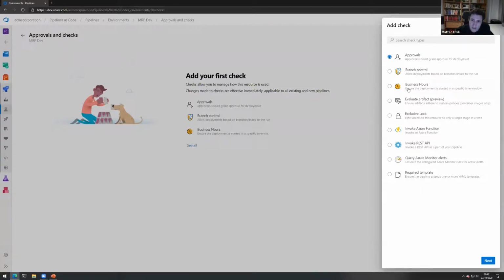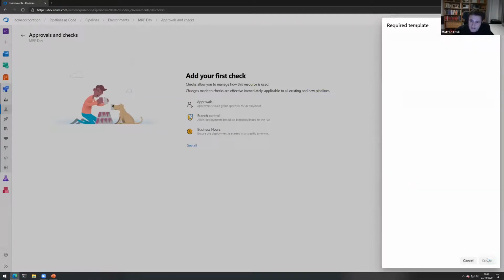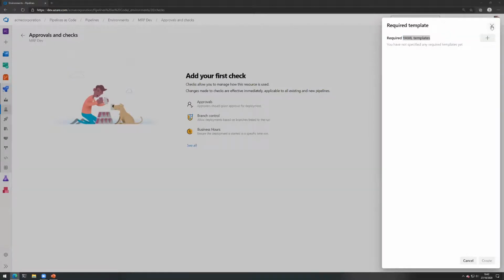So there are a few of these, and this is quite interesting, the required template. It ensures that the pipeline that's run extends an existing YAML template. We'll see what it is in a moment, but let's see if there is any question right now. I don't see any in the question and answer. I have a few questions. Yes.